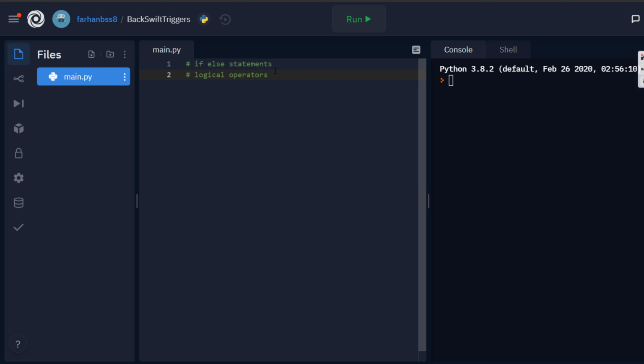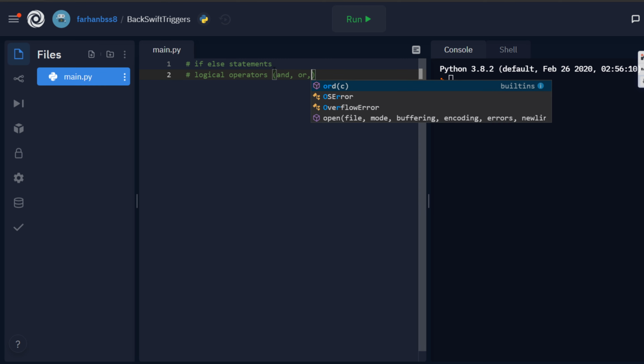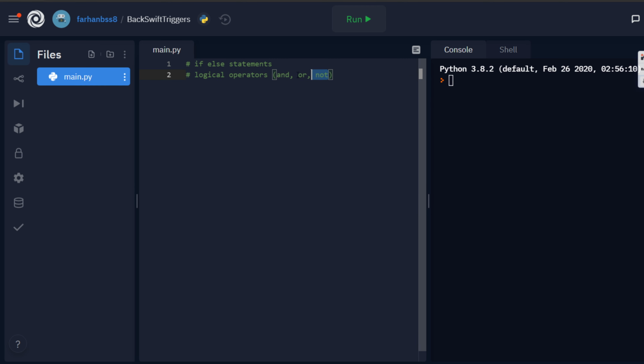So logical operators. There are three types of logical operators that we'll be going over. The first one is an AND logical operator. The second is OR. Third is NOT. So these three are called logical operators. Let's dig deeper into the first one now. All right.